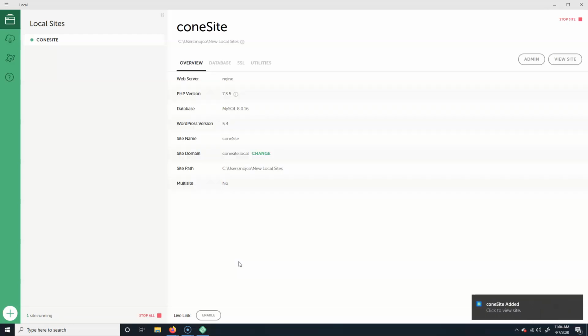There we go. Okay. So now the site is created, and you can have multiple sites. You can see it's currently active, see a little green dot, but we can stop it by clicking on that, or you go up here and stop site. You're going to want to do that later on, but for now, obviously leave it on, right?